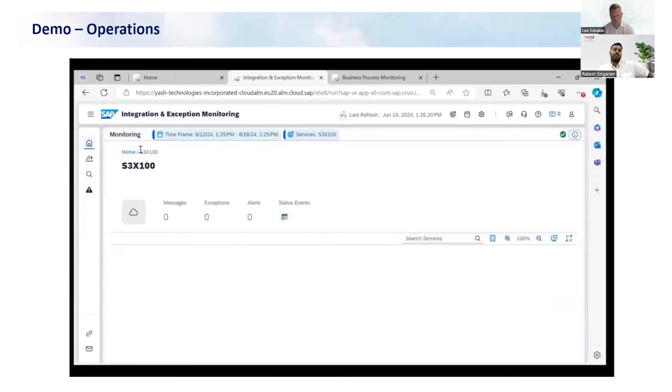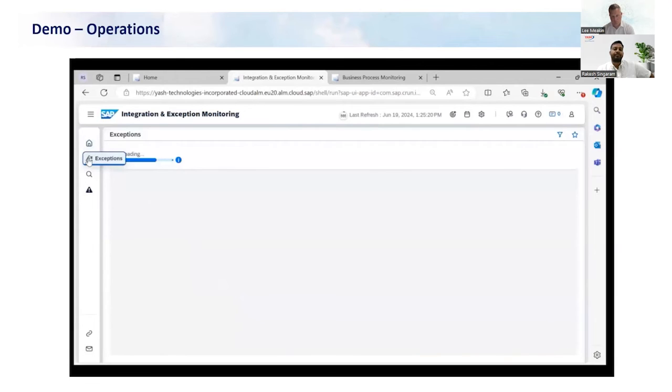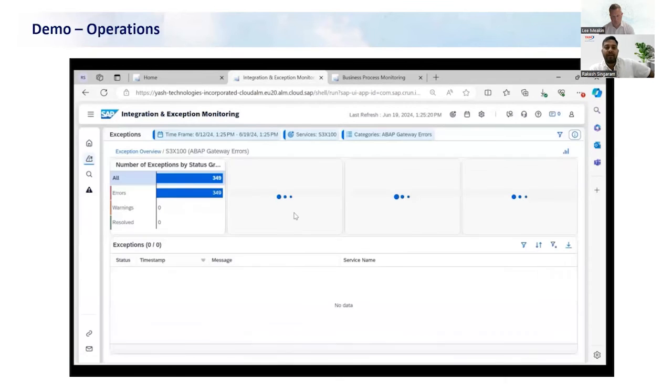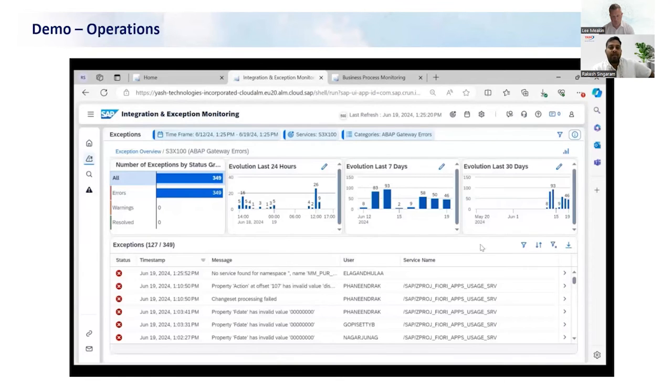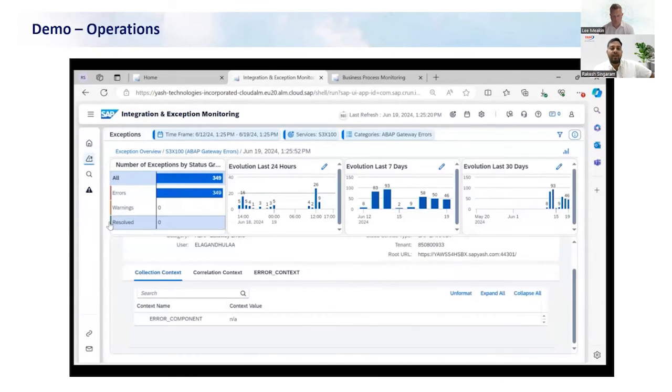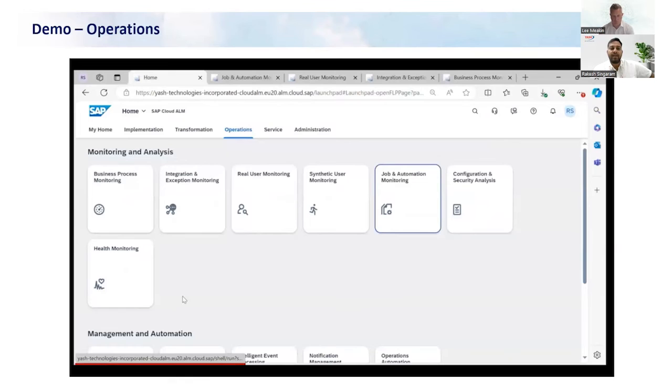When I go to the topology information, I see there are more exceptions that happened during the message processing. And the beauty is here, I can see there are a lot of gateway errors. You see the exception evolution for the last 30 days, the last 24 days, and the last 7 days. If I go to each individual exception to drill down, I can get more information such as collection context, correlation context, and error context, so that you get to know where exactly the issue happened.